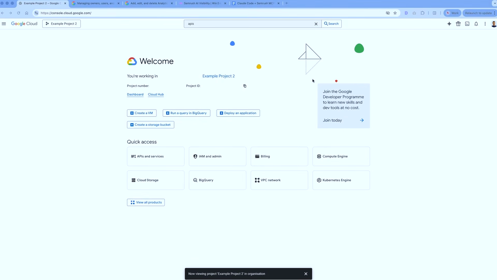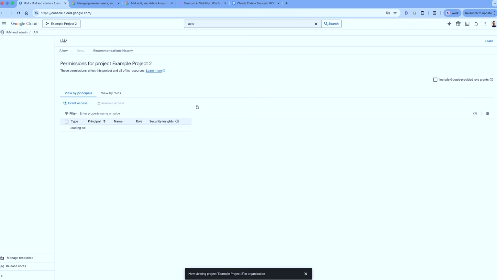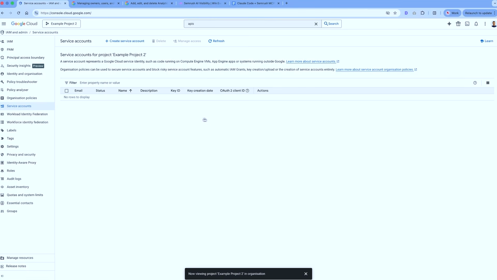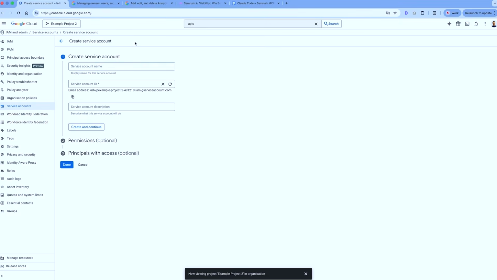Next, come back to this main project screen and click on the IAM and Admin button. Once this screen loads up, you'll see some information here. What we want to find are the service accounts. In here, you'll see you shouldn't have any yet, so you want to click Create Service Account. You'll give it a name. You can call it whatever you want. You'll see it just creates an email address. You can give it a description if you want, and then just click Create and Continue.